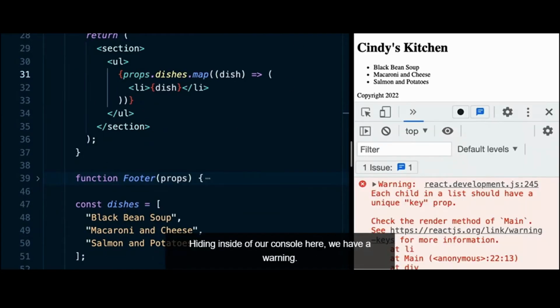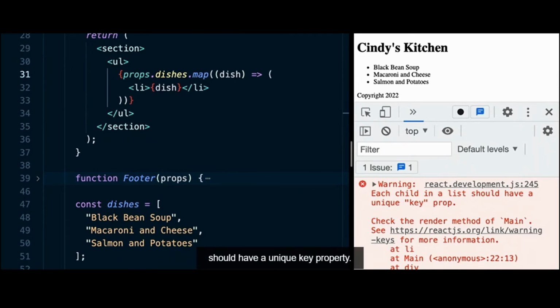So this is working as we expect. Hiding inside of our console here, we have a warning. It says each child in a list should have a unique key property. So in the next video, we're going to fix this.